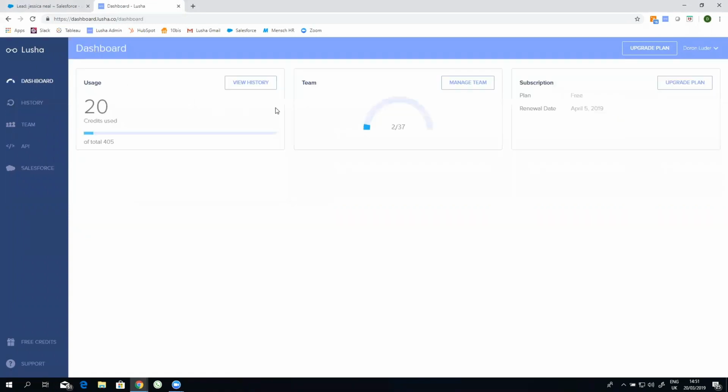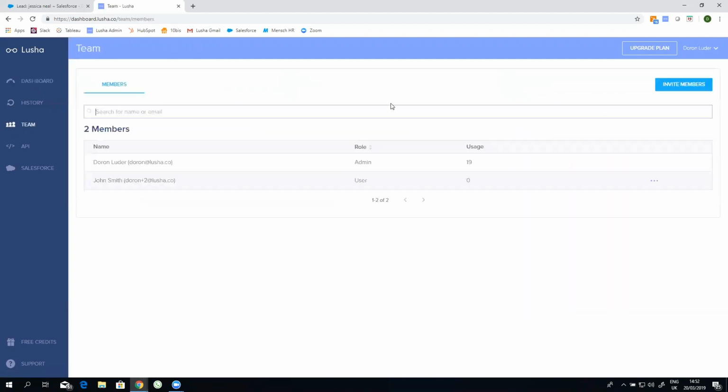If I go back to the dashboard, you'll also see that I can manage my team within the dashboard as well. So currently I have 2 members and I have 37 users available within my account. And if I click here, I can actually start to manage them. I can invite members up here, and it would just literally be by me putting in an email address. For example, if I give my email address, I would then click invite members, and that individual email address would then receive an invitation to join this account.